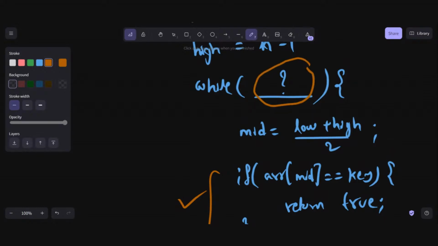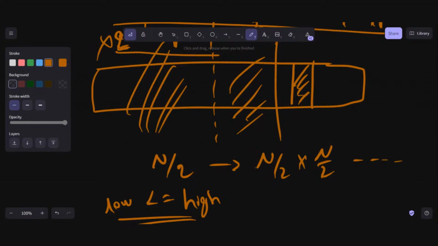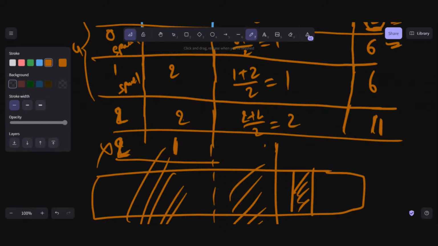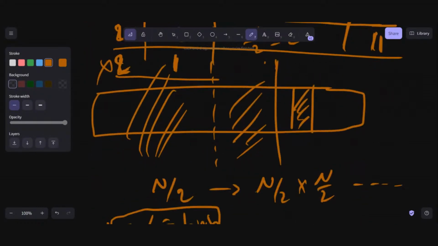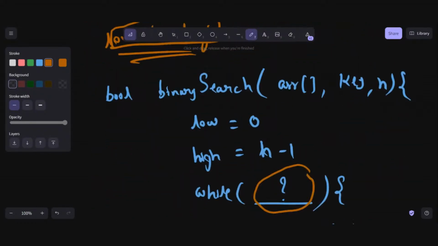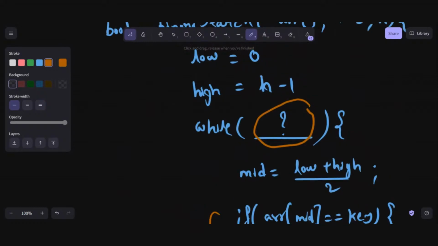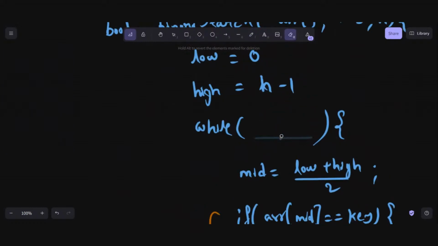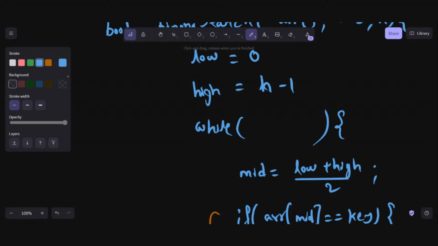So what is the condition that we discussed there? Here the condition is low is always less than or equal to high. Otherwise, your low crosses the high, and it will go on infinitely. So we need to cut it down whenever low has crossed the high. So that condition we need to put here. Let me write it: low is less than or equal to high.